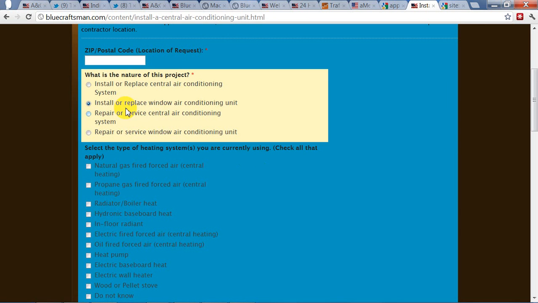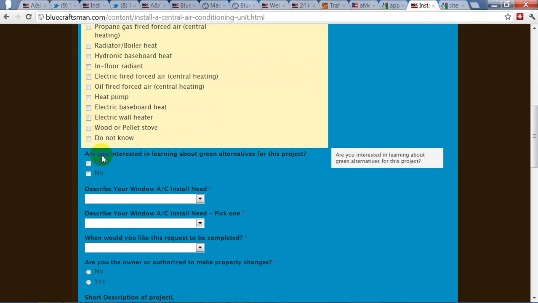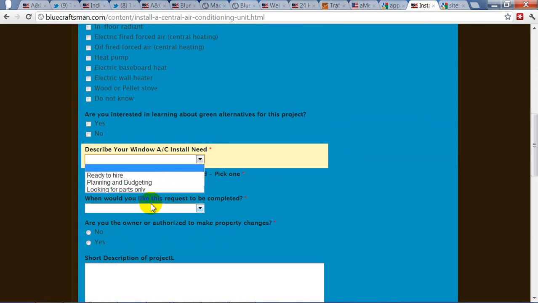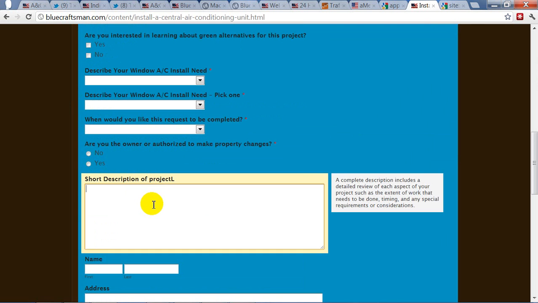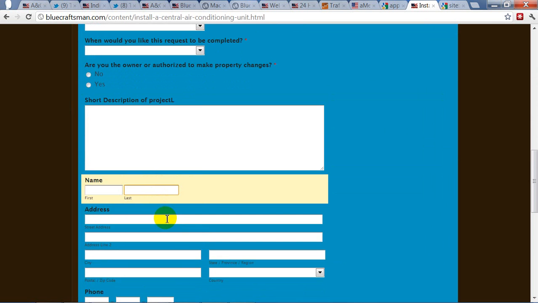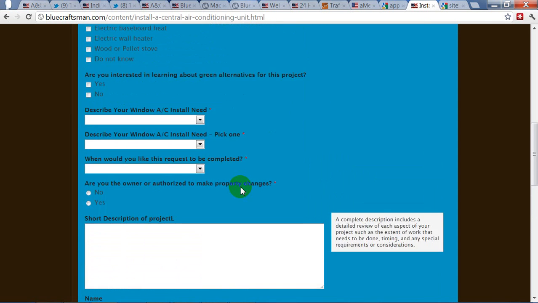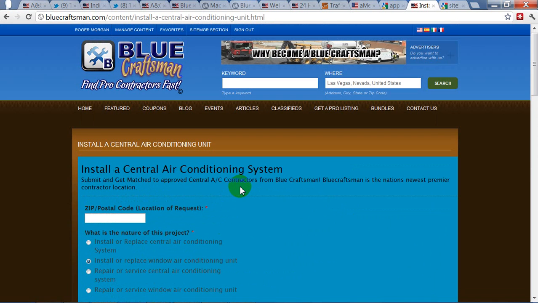They'll have to fill out the various information that they're supposed to for each category: a short description, and some other basic information like their contact name, phone, email, and then submit. When the individual submits this, they're sent to a page that says, "Thank you. Blue Craftsman will be back in touch with you soon. Please be aware that somebody's going to be calling you regarding the project that you submitted."